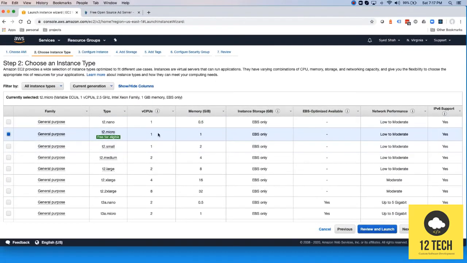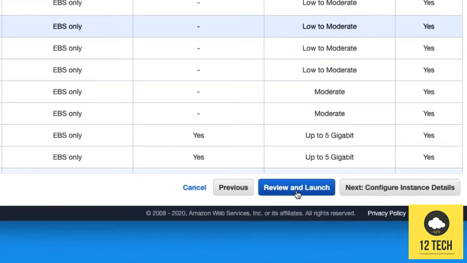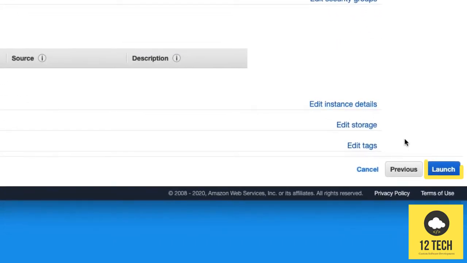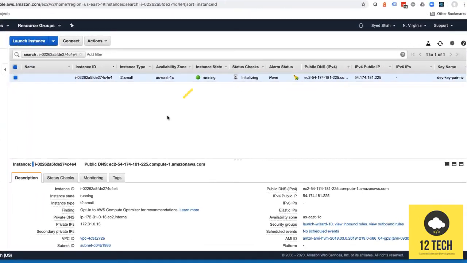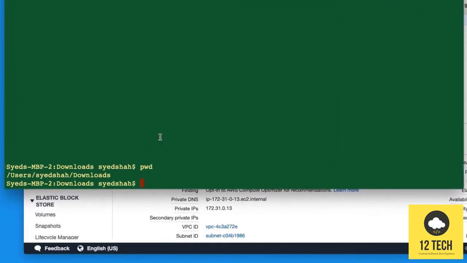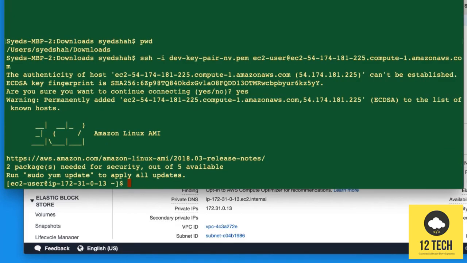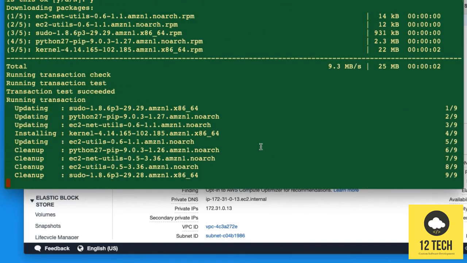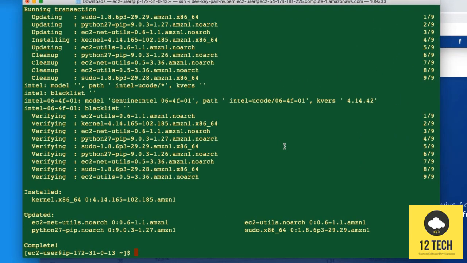Select this one, and then I'm gonna pick something a little bit bigger than the free tier one because that's too small. Okay, so the EC2 instance is up. And now we are gonna log in. So copy the DNS name, and I already have the key pair downloaded, so I'm just reusing that. Okay, let's just run the update. Okay, so the update is complete, and now we're going to start installing the server.